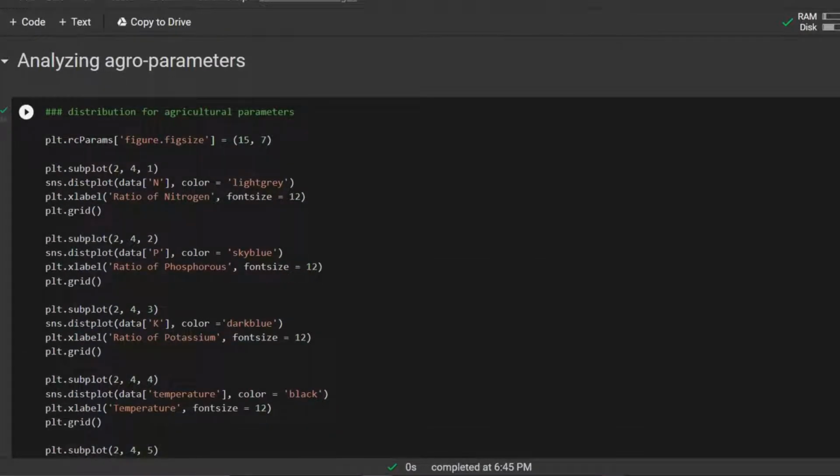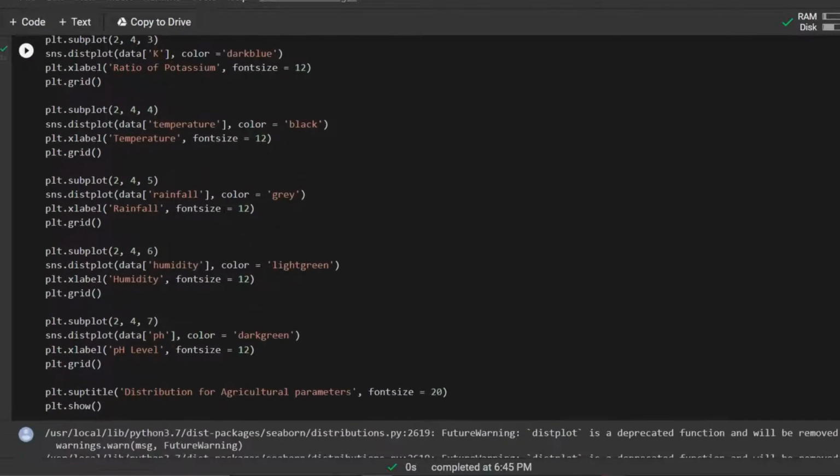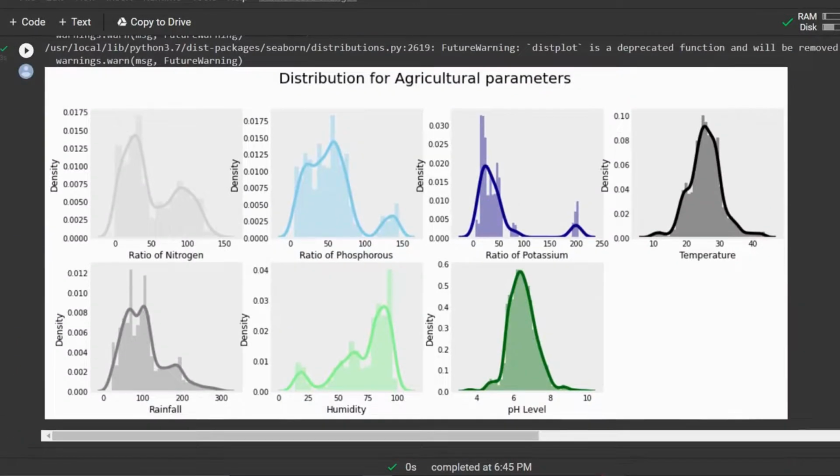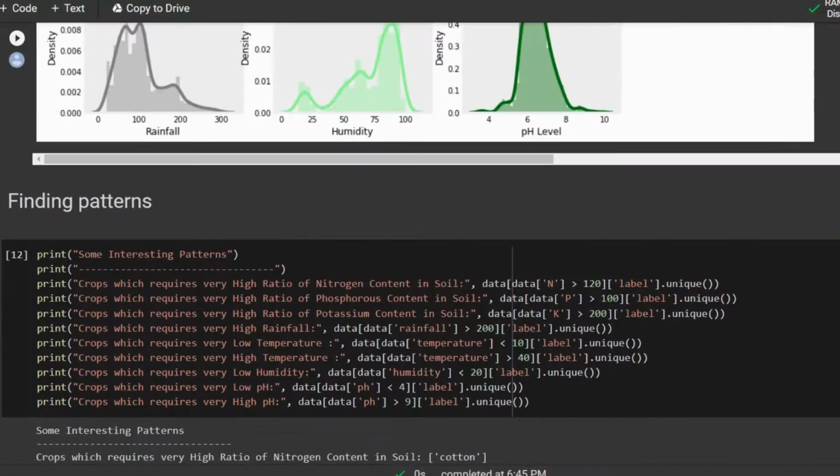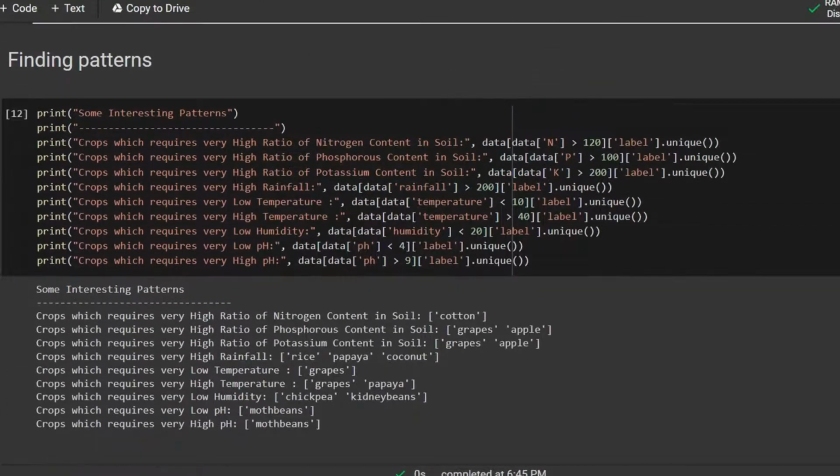So then analyzing the agro parameters, this helps in distributing the agricultural parameters and how much percentage of each parameter such as nitrogen, phosphorus, potassium, etc. are. After that, finding patterns in the data.